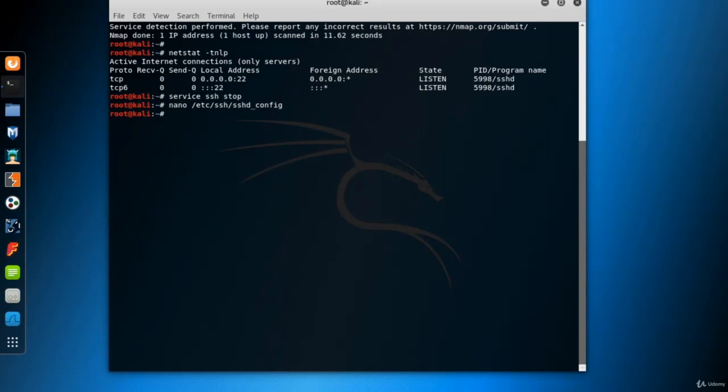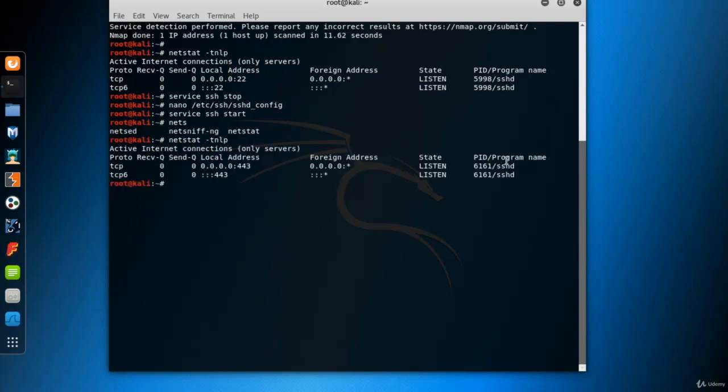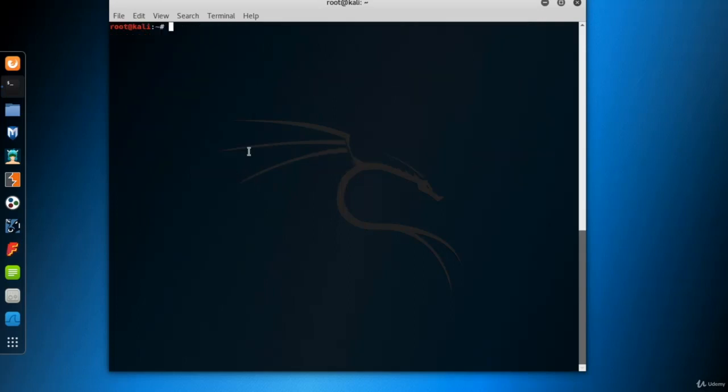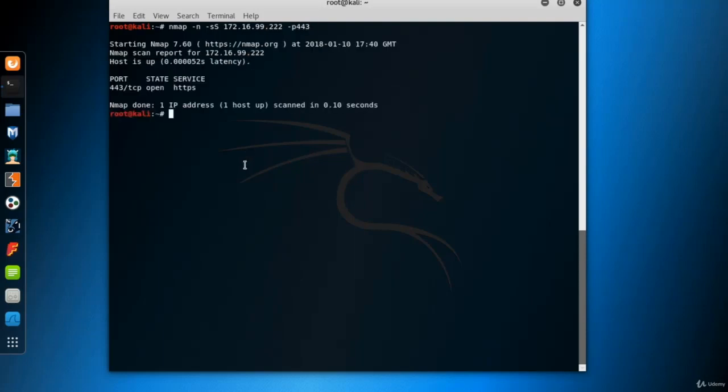Start SSH again using the service ssh start command. Look at the listening ports to double-check, netstat -tnlp. The SSH service is running on port 443 now. Let's scan port 443 of Kali with Nmap. Prepare the Nmap SYN scan command. No version detection for this query. Nmap detects that the port is open. Look at the service. Nmap says the service is HTTPS.